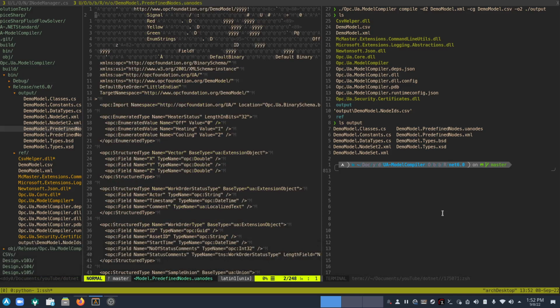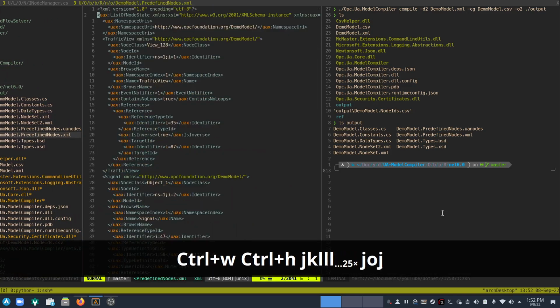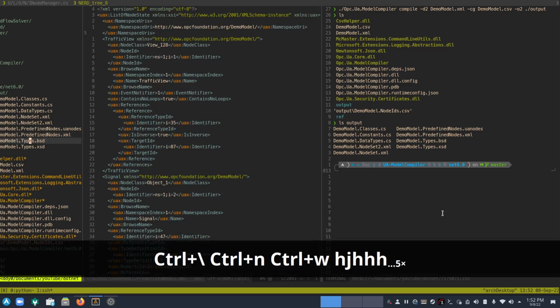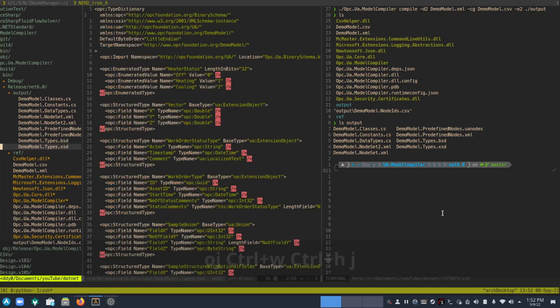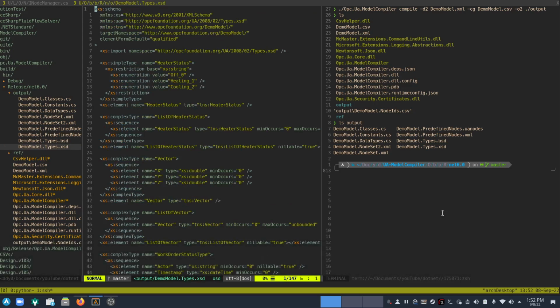This is a predefined, looks like some binary file. I don't know what it is, UA nodes. Here's our XML file, predefined nodes.xml. Again, we don't have to write this manually, it's auto-generated. It's good, but I don't know if we are actually going to use any of it in C# programming. These are our types.